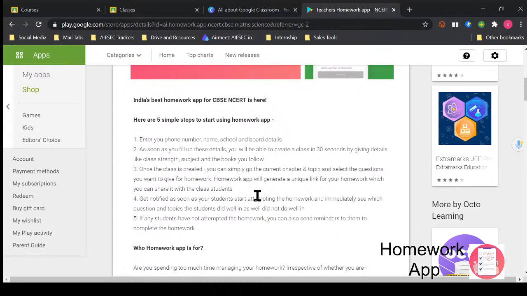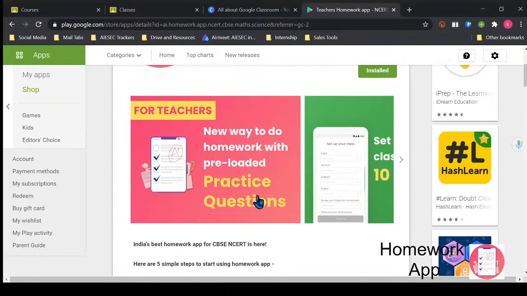Again, I was talking about the homework application that we just launched for you. I'll take you through the application again. The benefit of this homework application is that it is a new way to do homework with preloaded practice questions. Yes, you heard me correctly. It has preloaded practice questions, so you don't have to type in the questions, which takes a lot of time.